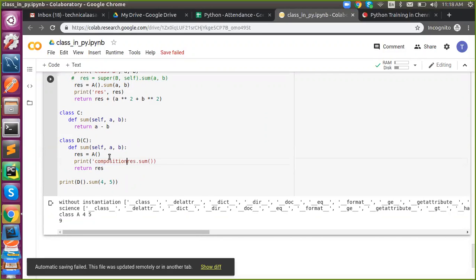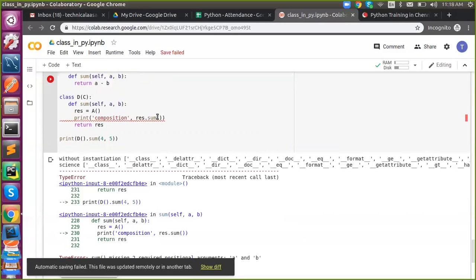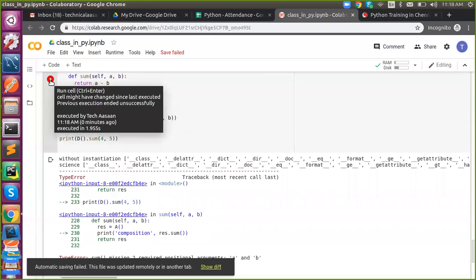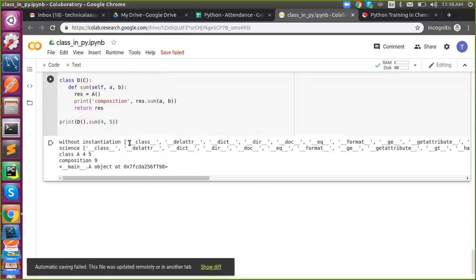This is called composition. See, I have to pass A and B. Got it? Composition. I'm getting an answer 9. This is an allowed method. I can access it through one more object name. If I want to access the class property, I have to say res dot. If I inherit, I'm having direct access. That is the difference. We can go with both methods.